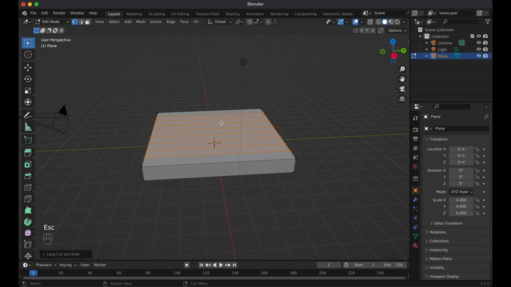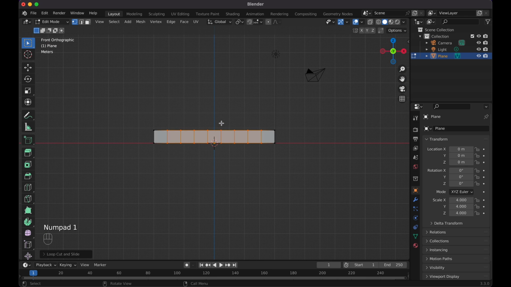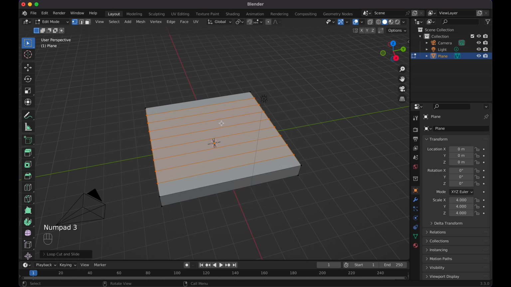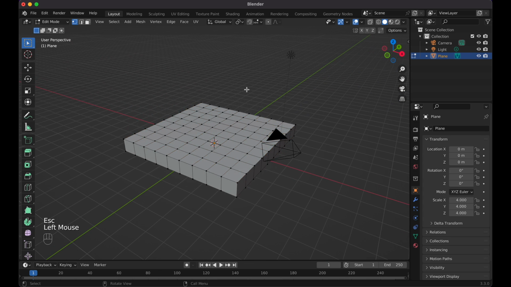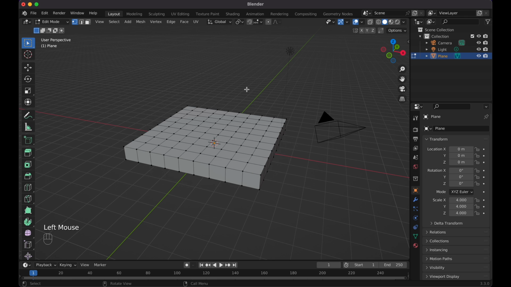Go to this side view. You can technically press 1 to see that view, but 3 where we're at right now, and then scroll up. Command R or Control R again, press number 8, click, then press Escape, and now we've got all these squares. And now what we're gonna do here is make the little riverbed.